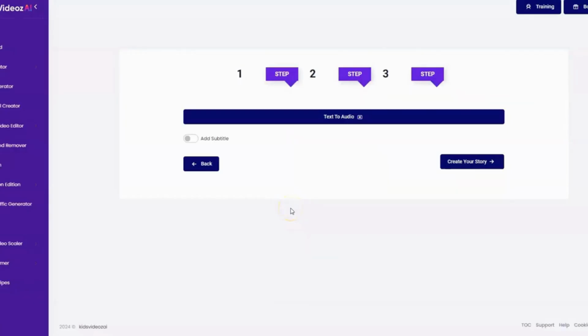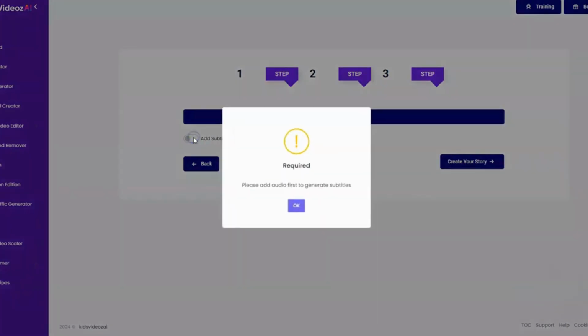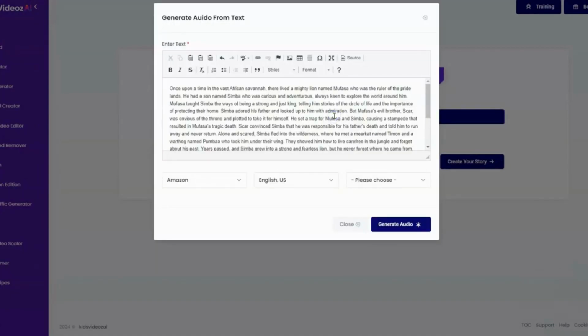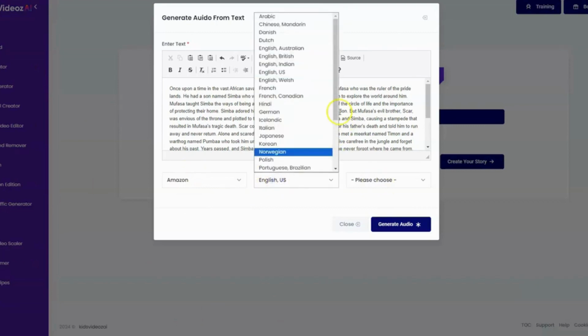And now this particular step has taken us to the next stage, which is text to audio. So now what you need to do is just add subtitles. So you just need to enable this function right over here, and before that it's asking to add the audio to basically the text, and all you have to do is select the language you want.